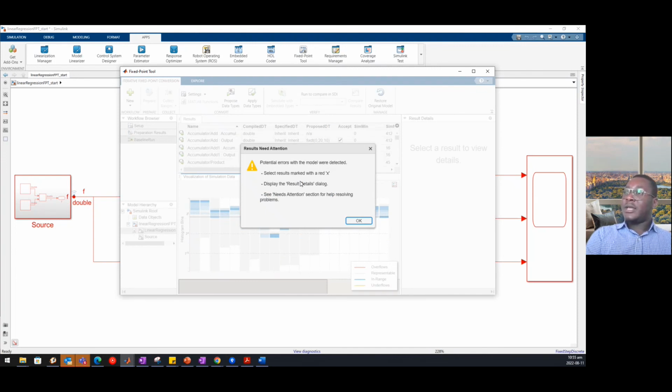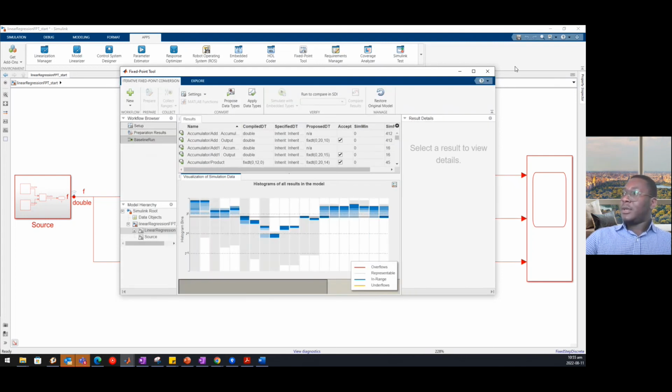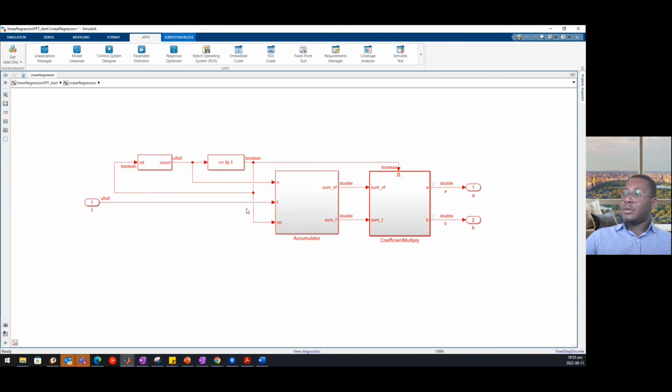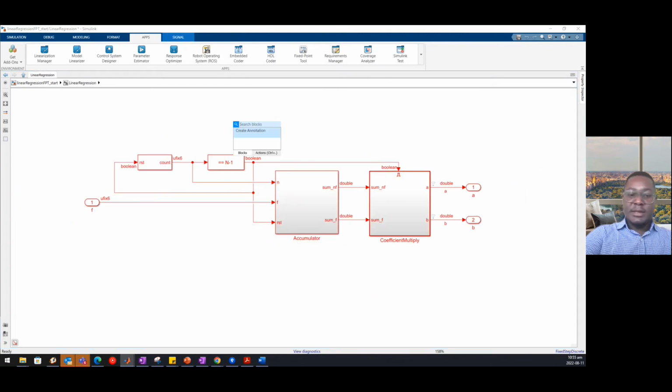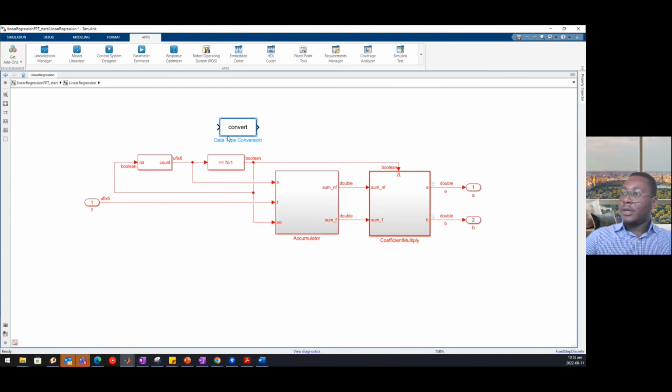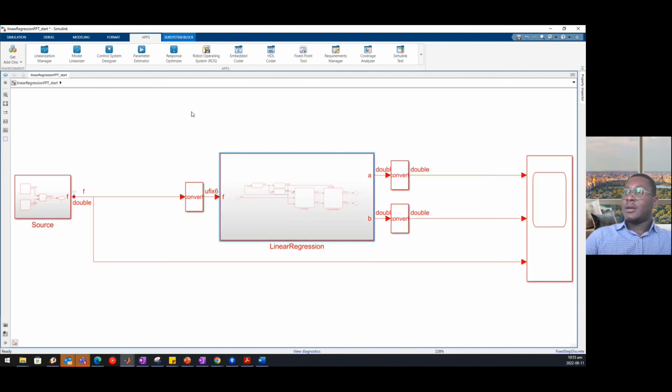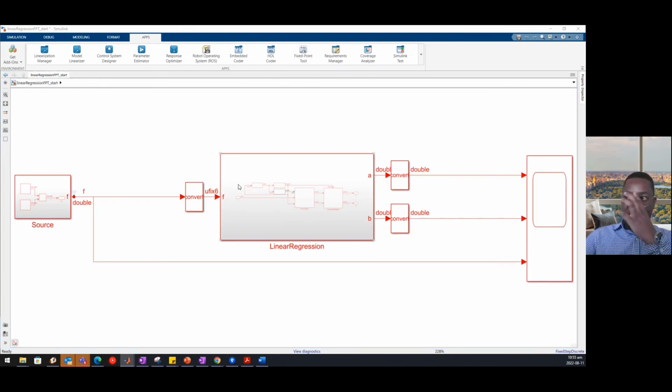So we see that potential errors with the model were detected. Select results marked with red X. The issue here is within the linear regression model. We can add a data type conversion block here, and we can make sure that the output data type will inherit via backpropagation. Great, let's start the process again.